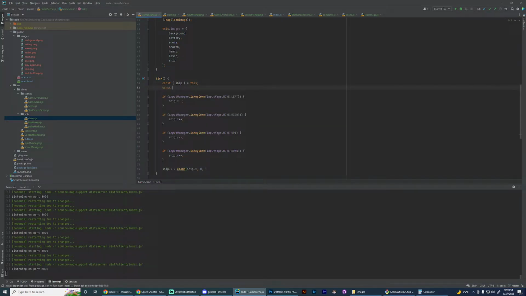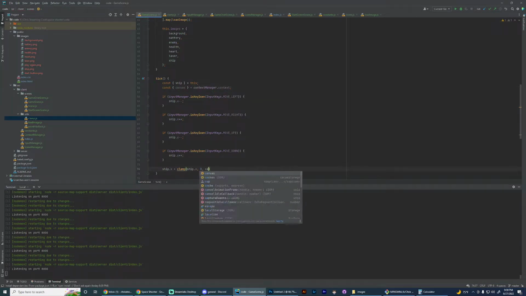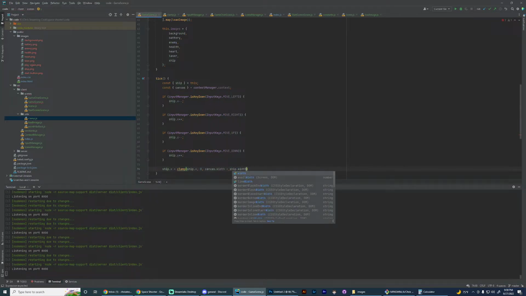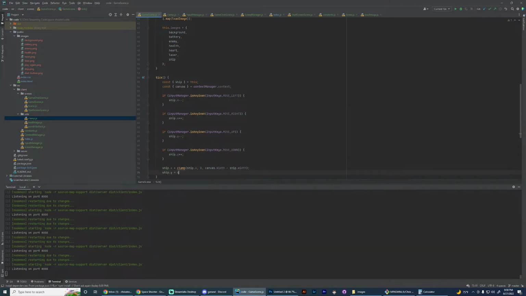So let's use context to get a hold of the canvas. So it's context manager, context, canvas's width, and then minus the ship's width, because we want the right side to stop at the right side of the canvas. And then similarly, ship.y, 0, canvas.height minus ship.height. And then we get a squiggle, I need to import that. Okay.